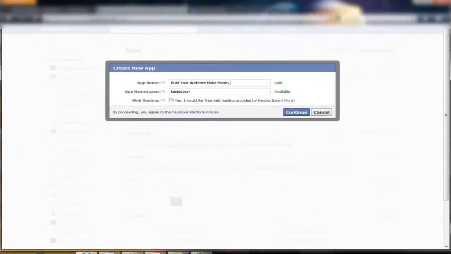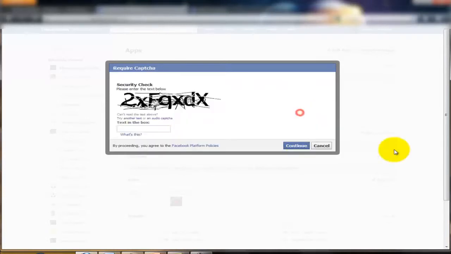Okay, my friends, we are back, and it took me a moment to find an available app name and app namespace. You might have to go through the process yourself, but once you see in green valid and available, all you need to do is click on continue, and that brings us to this next page, which is about filling out the captchas. So once again, just give me a moment to fill this out for myself.